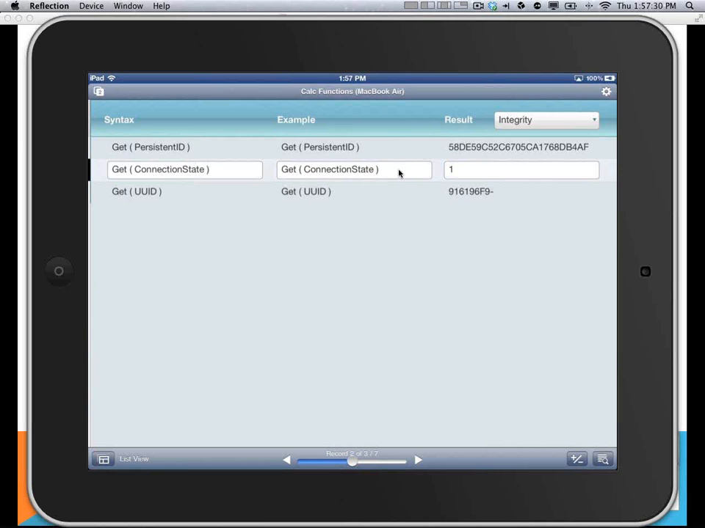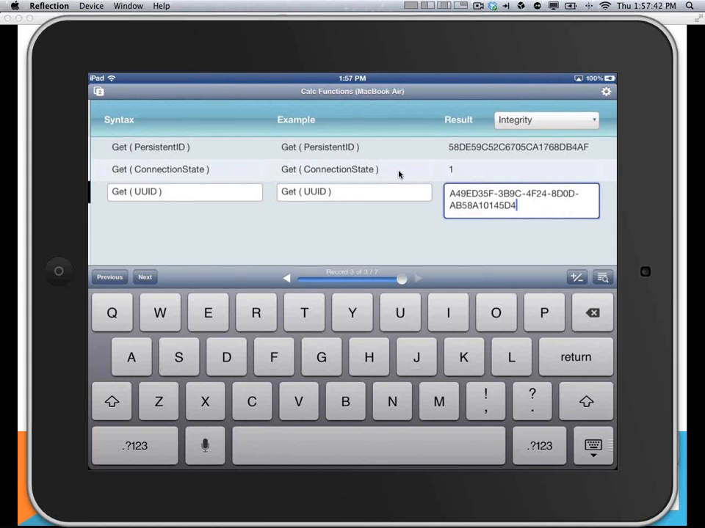The last function is Get(UUID). UUID is a geek term for universal, I forget what it is, universal indicator. I forget what the other U is. But what it returns is a string that should be unique. And these are strings that you can use for primary keys.